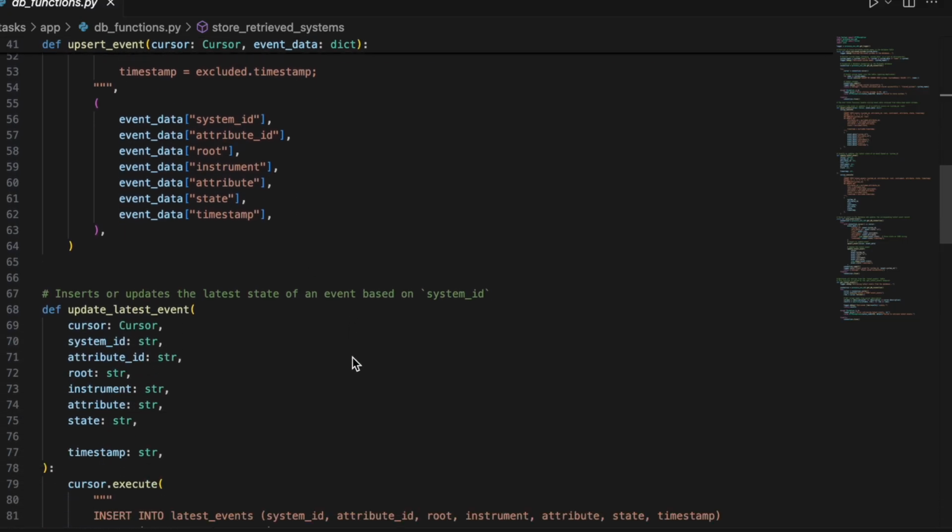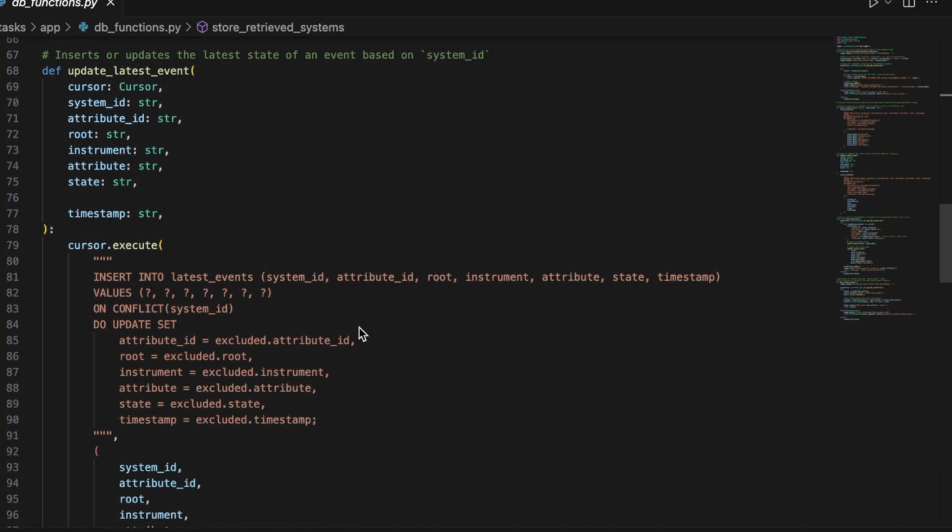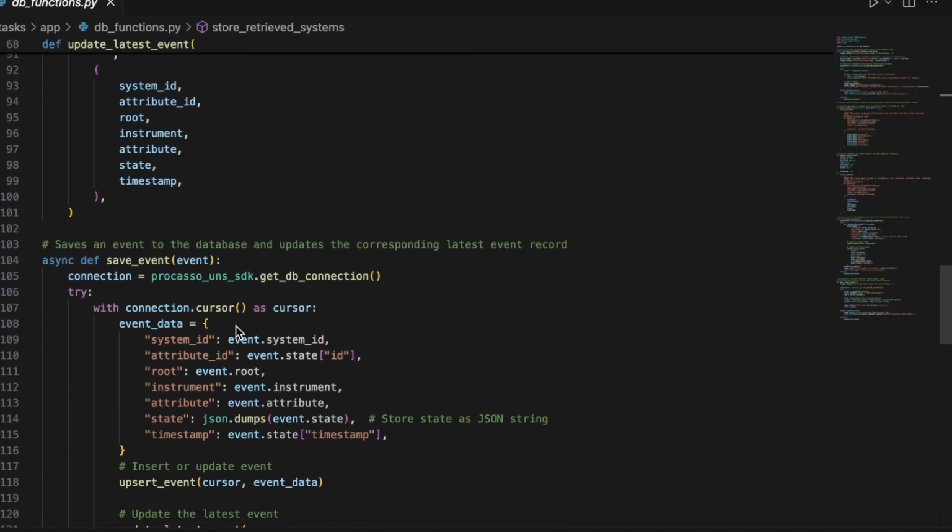Next, we have the update latest event function. This function keeps the latest events table updated. It also uses an on-conflict system ID rule, so each system keeps one latest row that gets overwritten as new updates arrive.